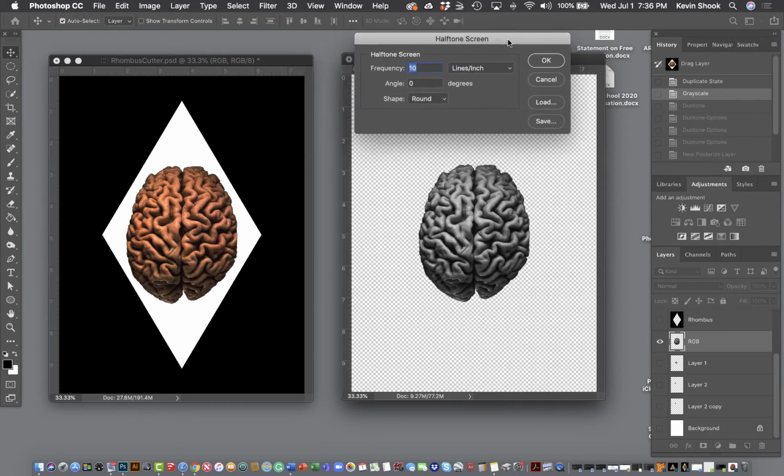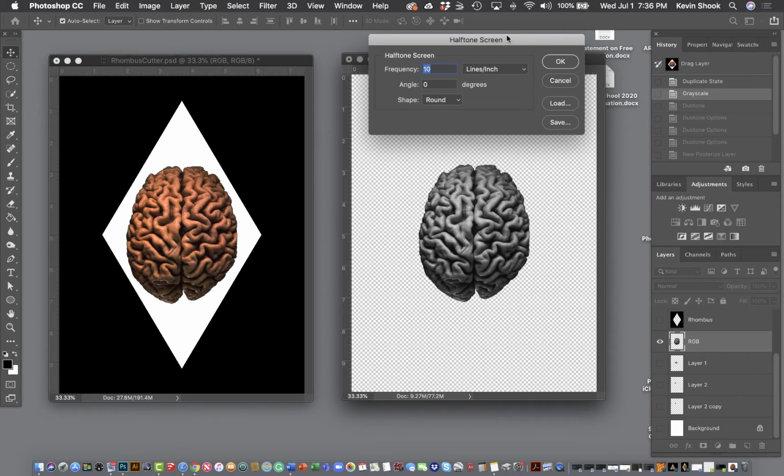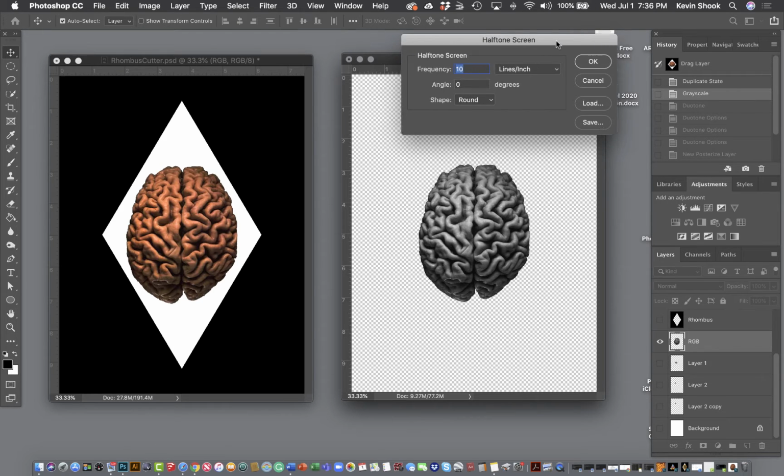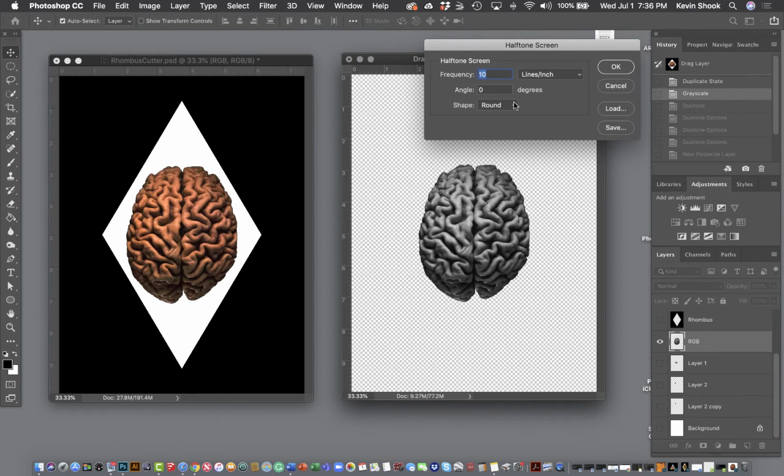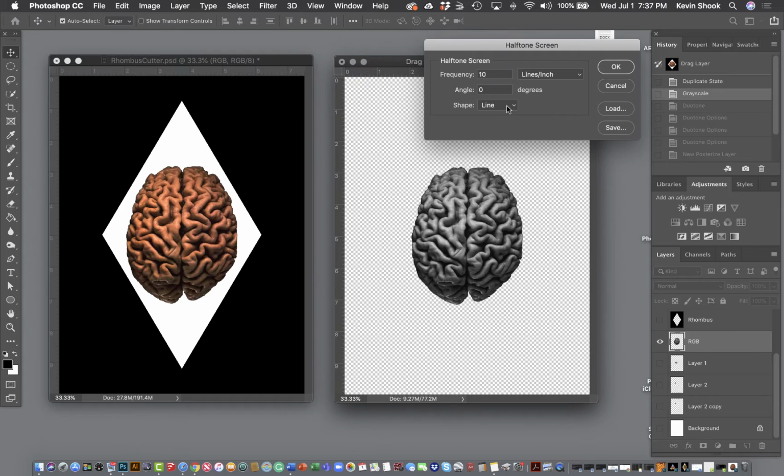So in the halftone window, there's a couple options here. The first one I'd like to go through is the shape. And so here's your selection of shape. Now, we had round before. I'm going to go ahead and do a line one because you've seen the round in the previous one. You can choose any shape you'd like. Choose line and go into the options for this.